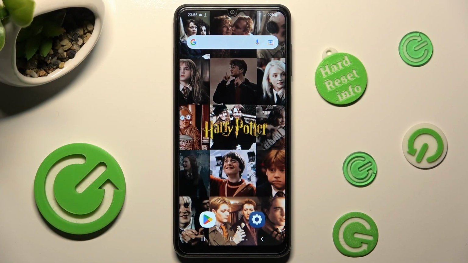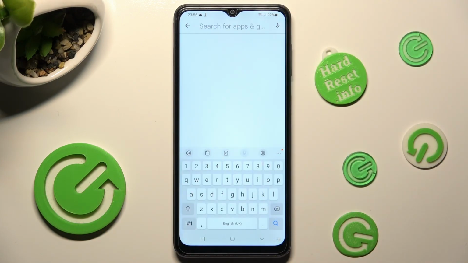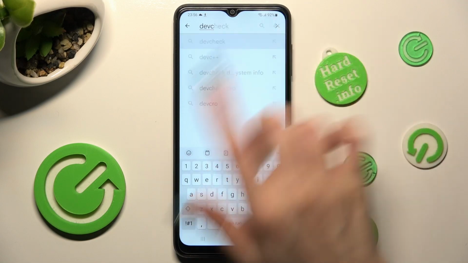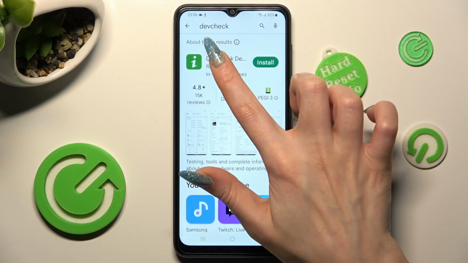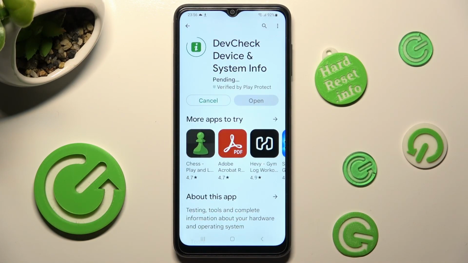First of all, go into Play Store and click on the search bar. Now you need to type in DevCheck and get this free app from Flartu developer, DevCheck device and system info. When your app is ready, open it.